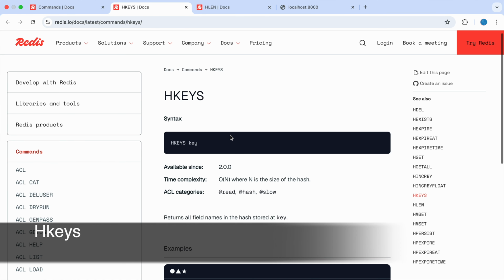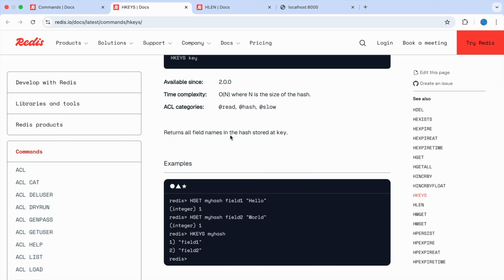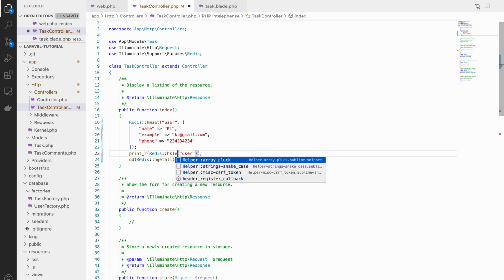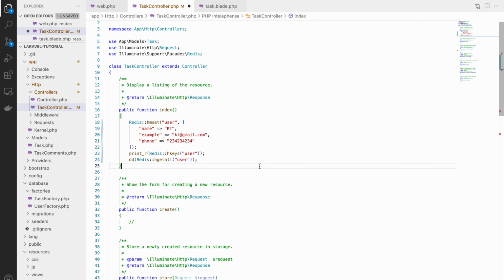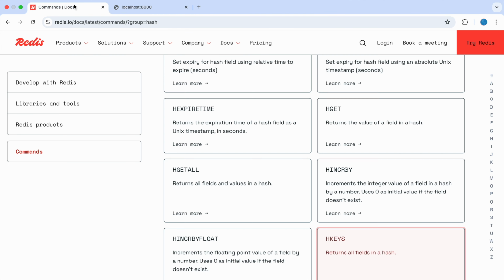So next is hkeys, to get all the field names of the hash that are stored. Just write hkeys instead of hlen, and the key is the same, user. So now let's go and check. Here, refresh. Now you can see the field names are name, example, phone, all 3 are displayed.